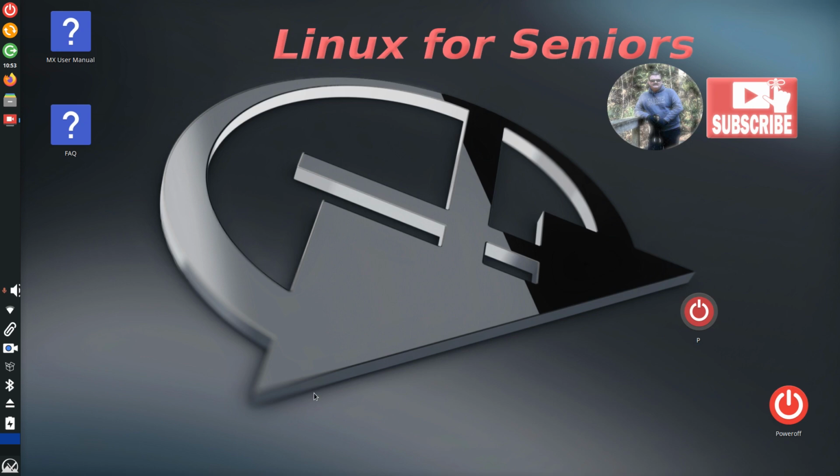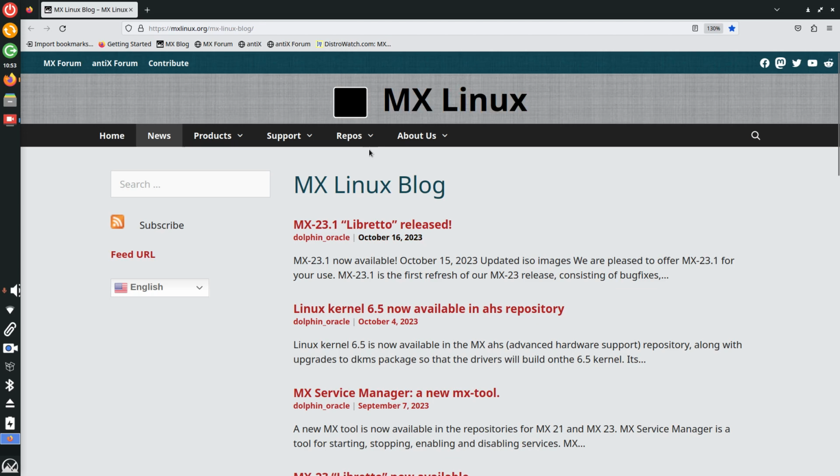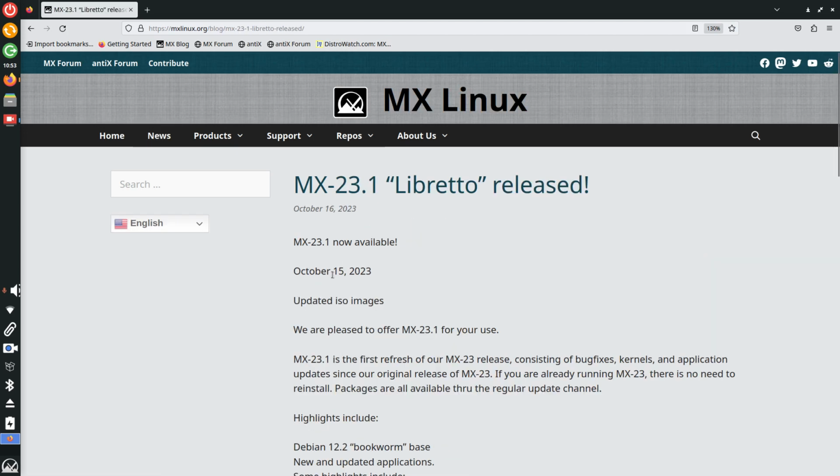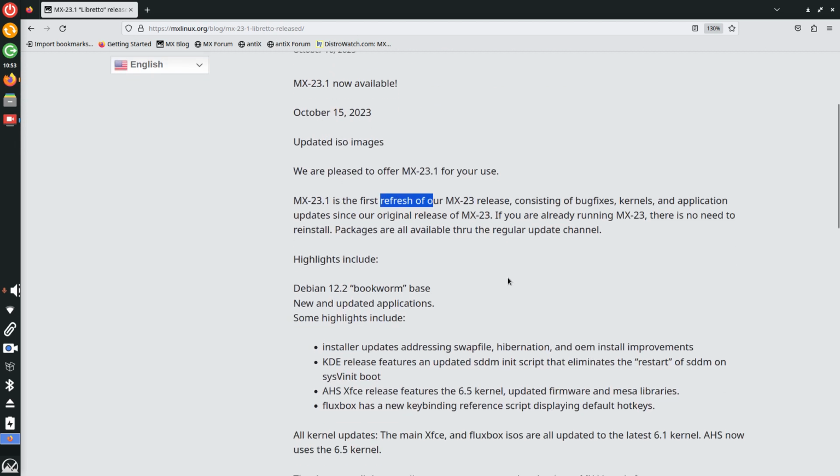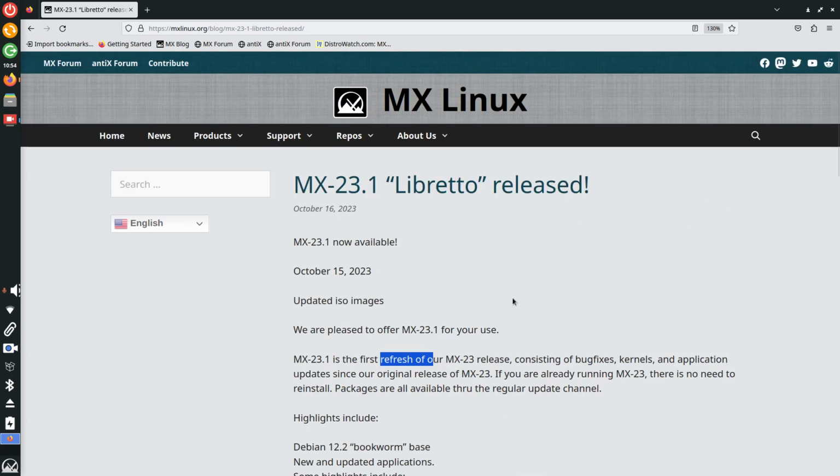Let's talk a little bit about MX 23.1 for users that are not familiar with it. So we'll do the release info first. Again, it was available on October 15th and it's a refresh. As I pointed out earlier, it took me 5 minutes to install this on a solid state drive. Quite impressed. And if you are doing a fresh install, maybe check out the Hibernate. You can also upgrade, but I'm mainly making this for new users.